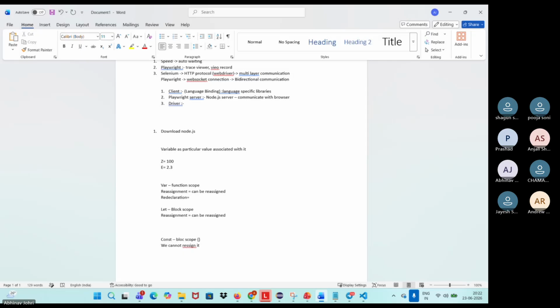We can do redeclaration in var, but in let we cannot do it. This is an interview question, you have to give all these three answers. And in const also, we know it is a final value. We cannot change the value. So here also we cannot do it. So this is basically the difference.